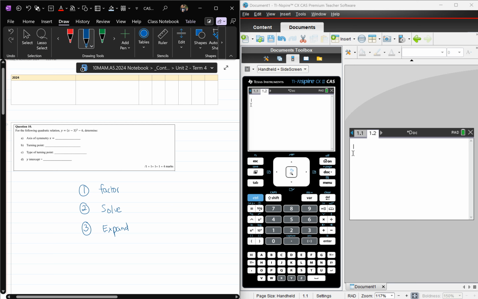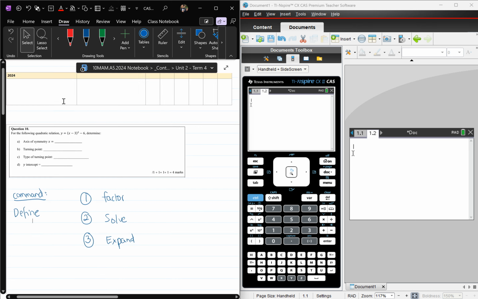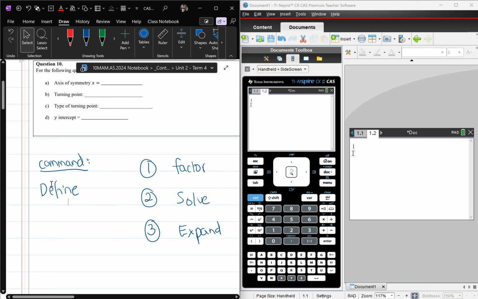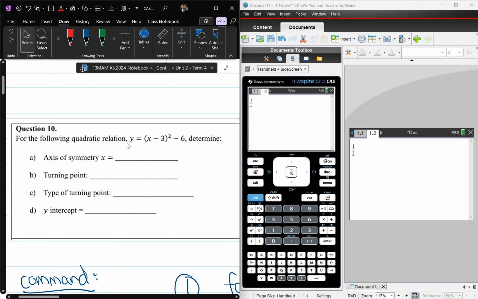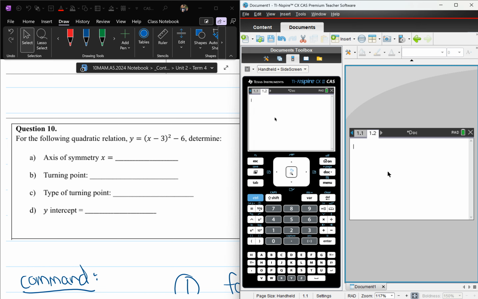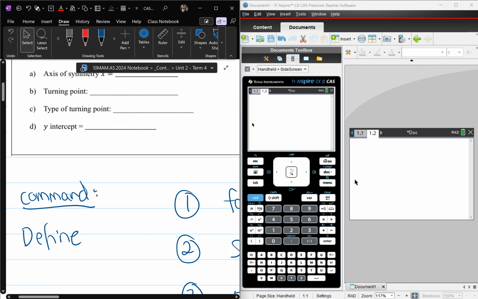I use something that some teachers use differently, but I use a command action called define. Okay. And I'm going to show you right here. So let's say this is my question. These are the four things that I use very often. So let's say this is the question: for the following quadratic relation, y equals (x minus 3) squared minus 6, what I want you to do is to practice defining first. This define function is going to help you later on, especially for application questions.